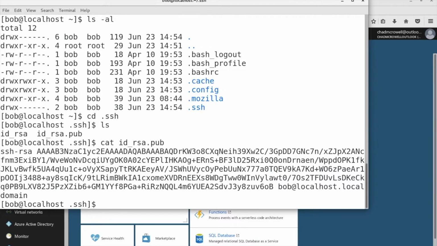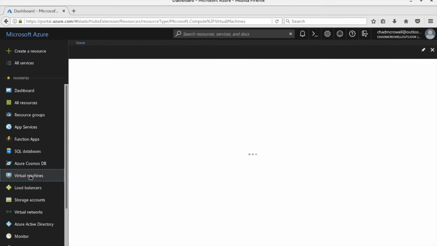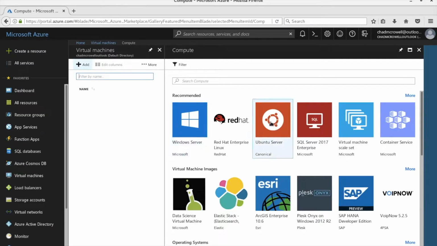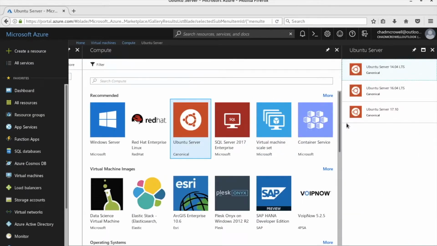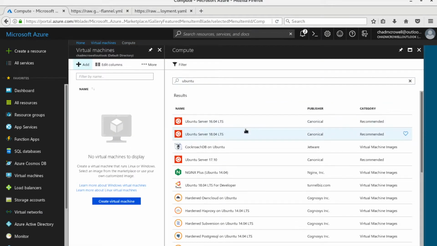I've already logged into the Azure portal, which you can go to by typing in portal.azure.com into your web browser, and you're presented with this dashboard. From here, we'll go to Virtual Machines on the left-hand side and click on Add to add a new VM. And we're going to select Ubuntu Server. And we're going to select 16.04 LTS.